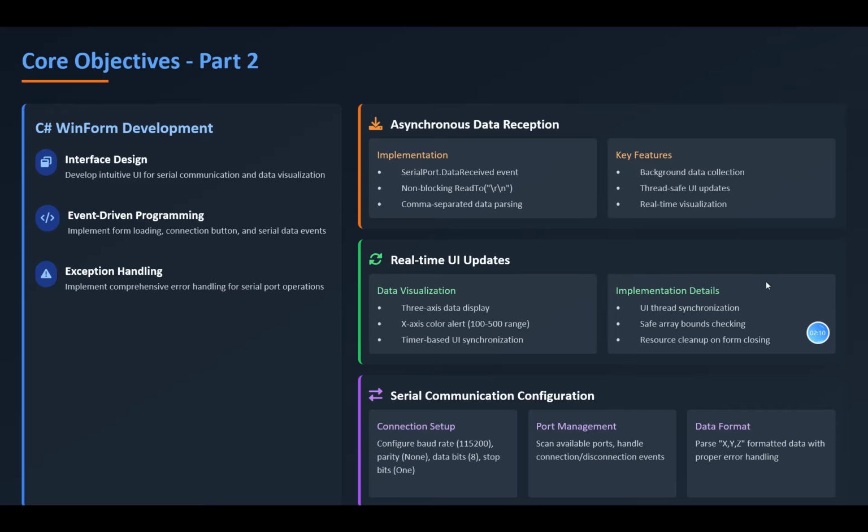The core objective Part 2 is C# WinForms development. Develop an intuitive UI for serial communication and data visualization, implement the connection button and serial data event, and implement comprehensive error handling for the serial port operations.